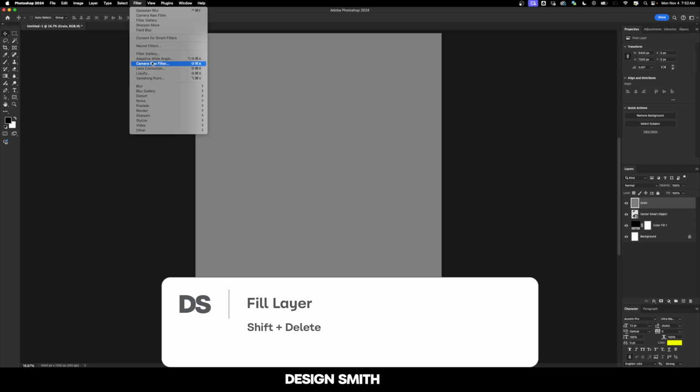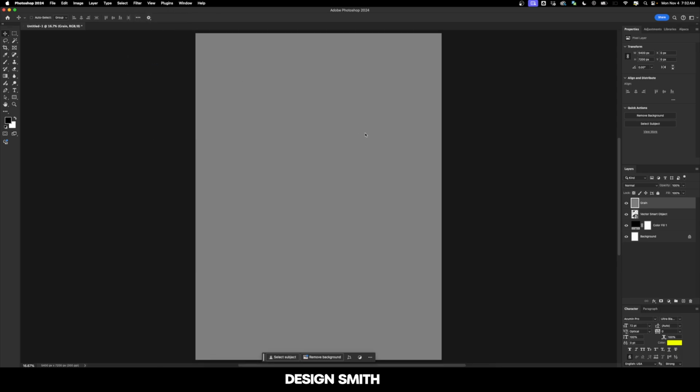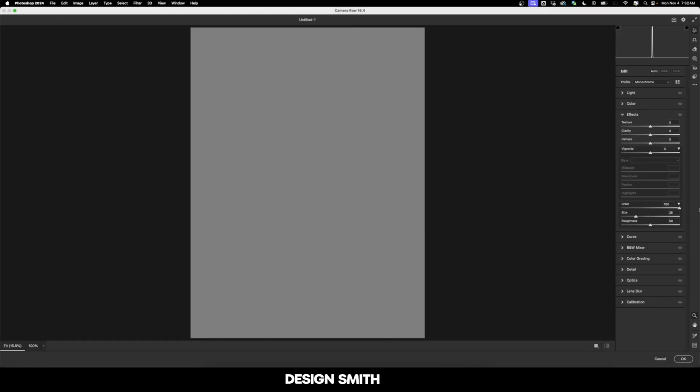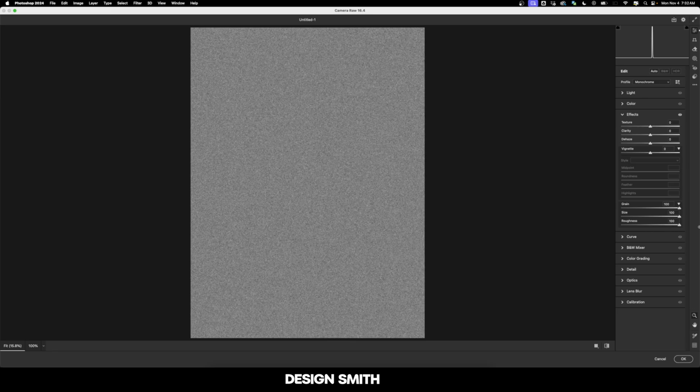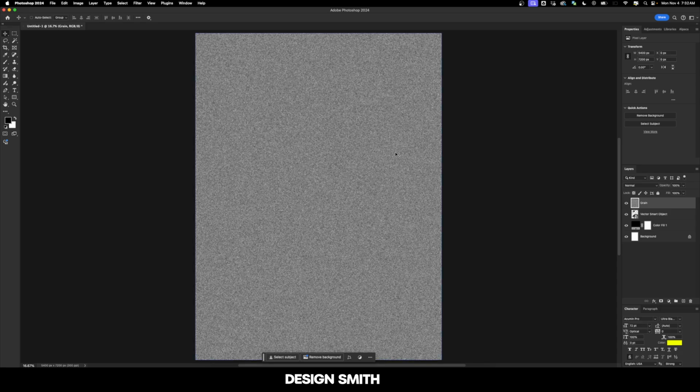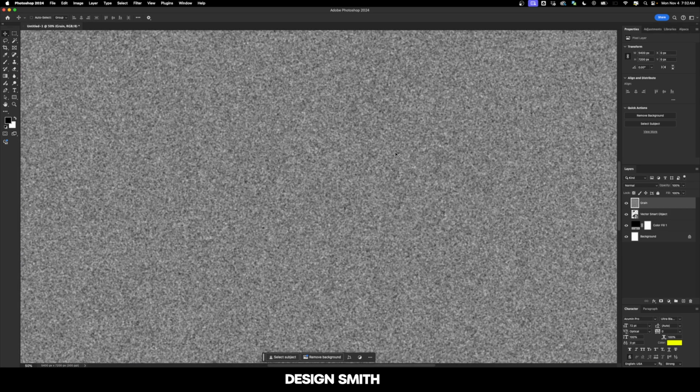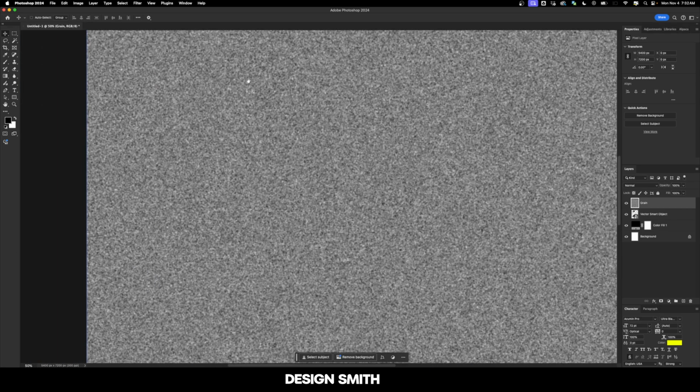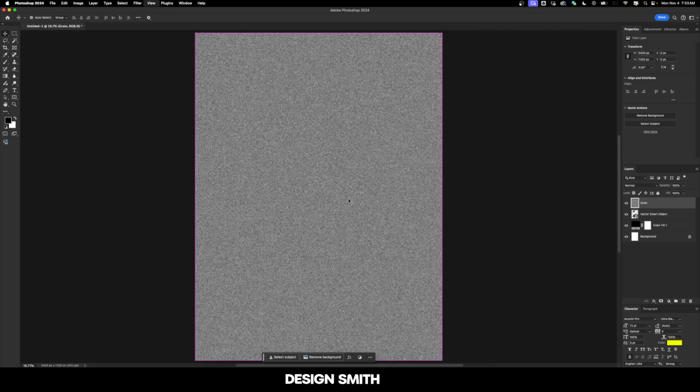And now we'll go up here to filter and camera raw filter. And it's a pretty heavy amount of grain. So I'm going to turn this all the way up to 100, and the size and the roughness up to 100 as well. We're gonna hit okay. And so there is our texture, and I'll zoom into about 50% so you can see what this looks like. So now what we need to do is apply this texture to our artwork to make it look like it's actually part of that artwork.